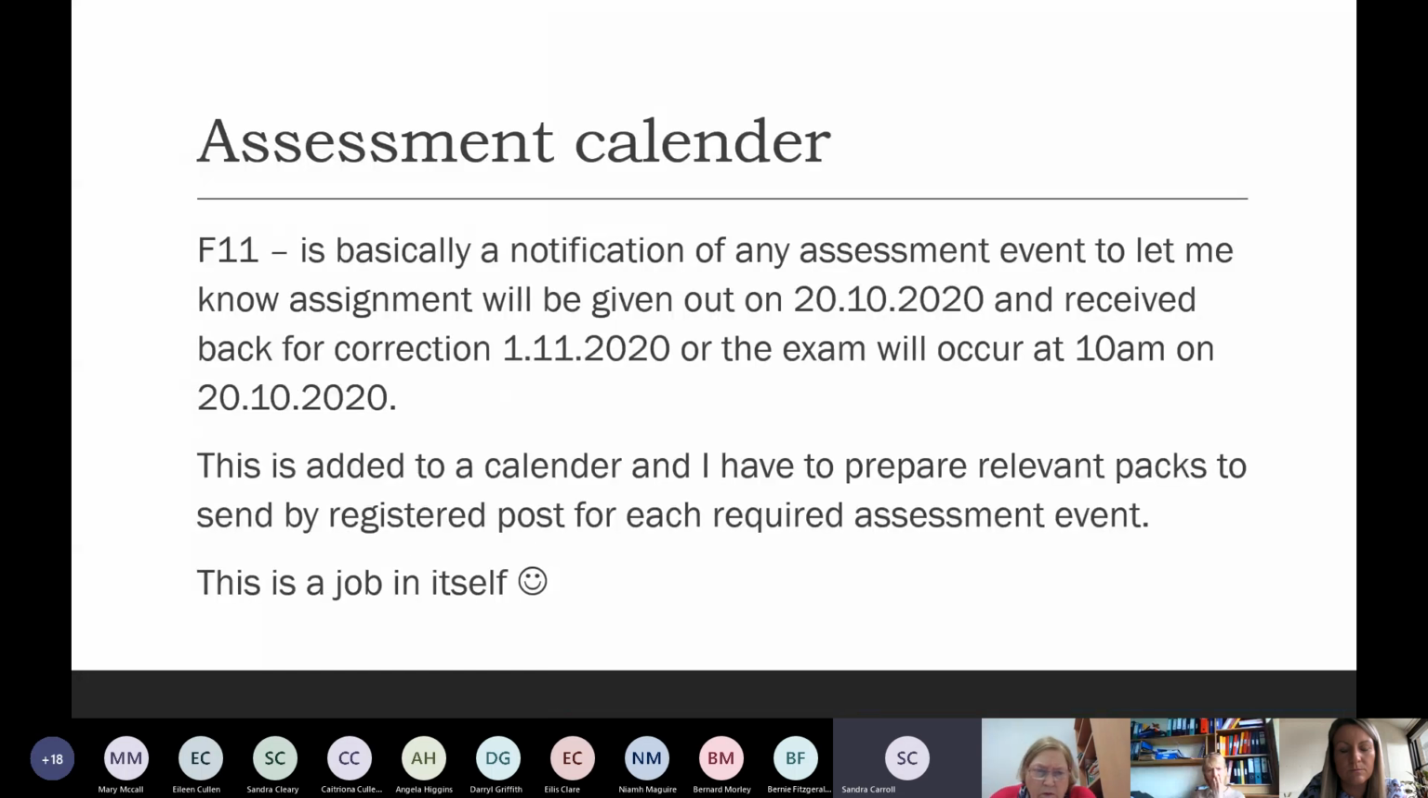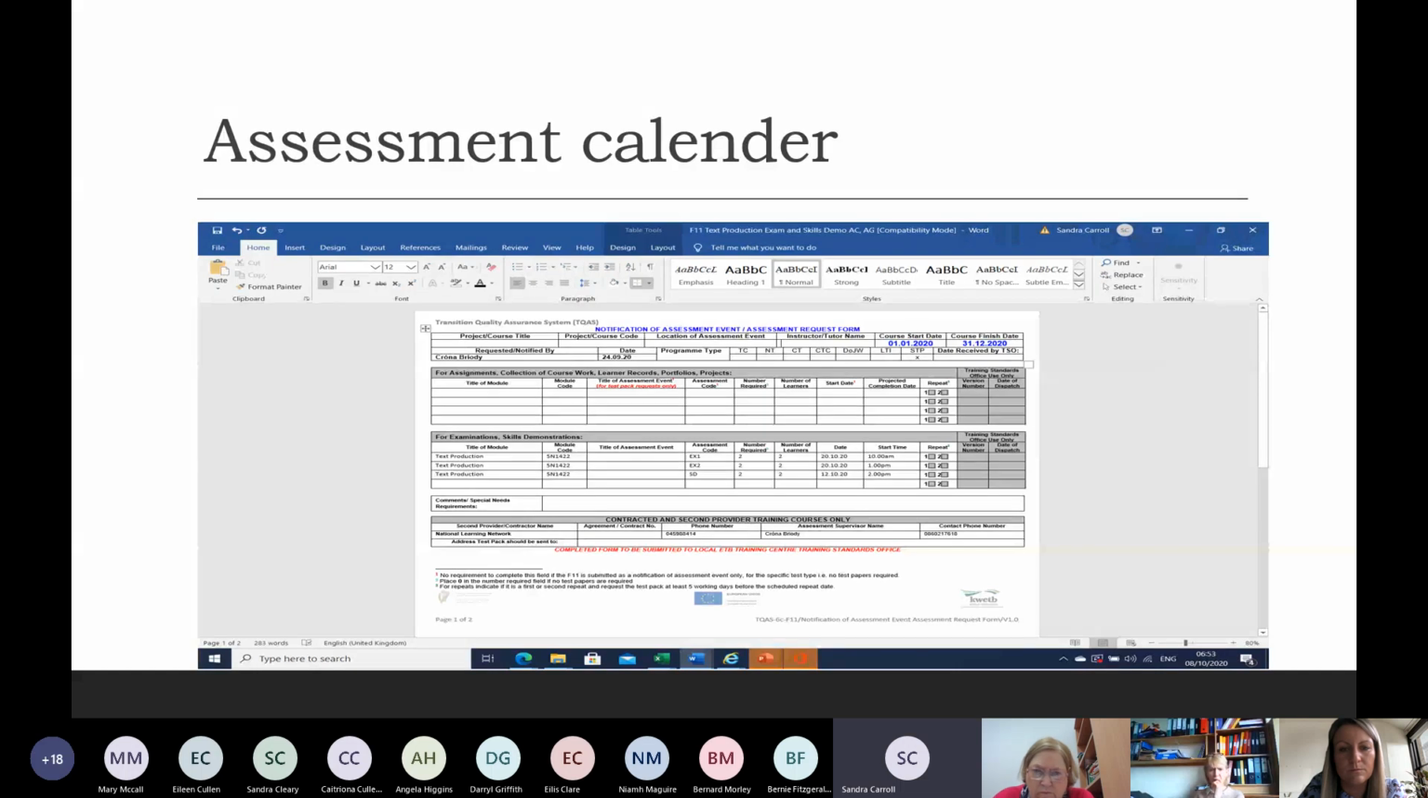We have an assessment calendar. So the F11 then comes in, and an F11 basically is a notification of any assessment event that's going to happen. So it tells me when the exam is going to happen, when a skills demo is going to happen, and this is exactly what it looks like. So it tells me the course, the location, who's the tutor, tells me what date it's going to run, what time the event is going to run, and it tells me what test packs I have to send out.